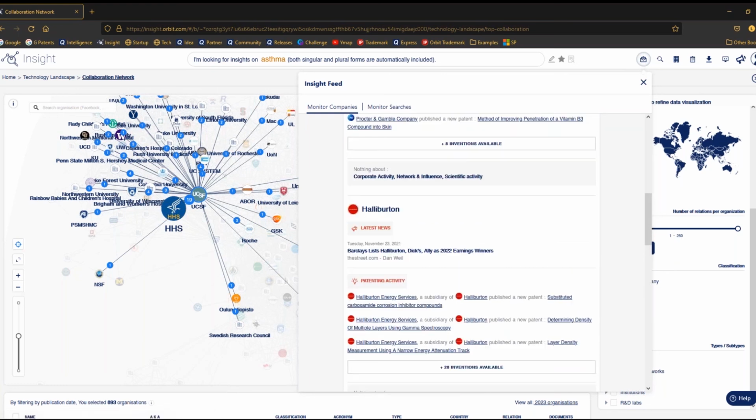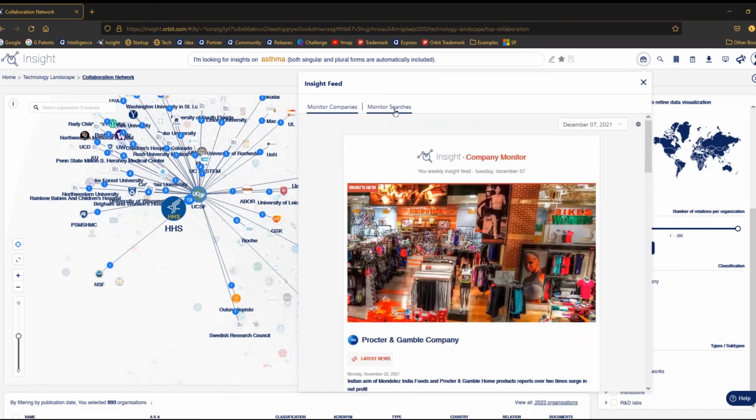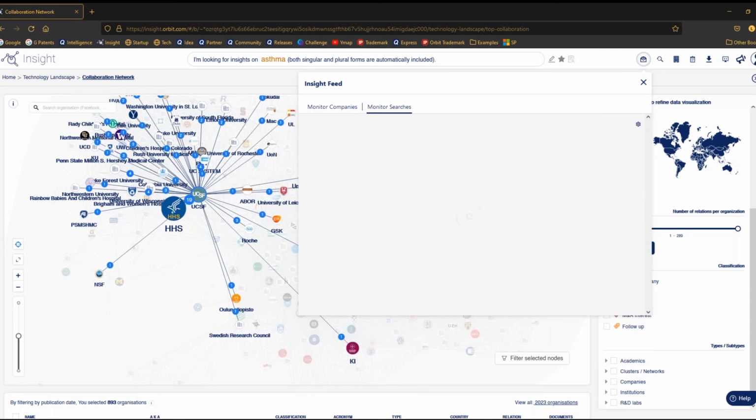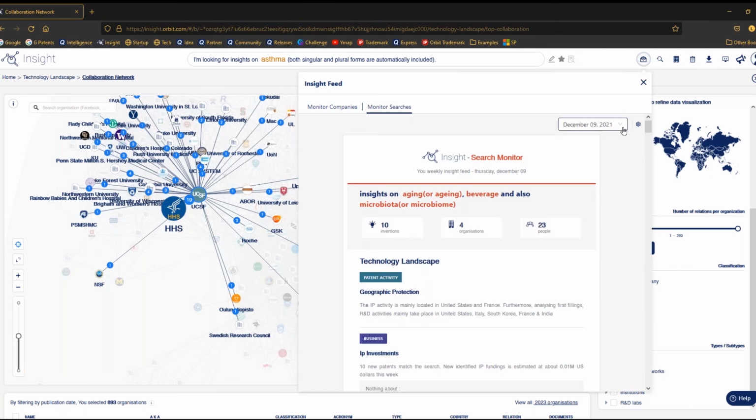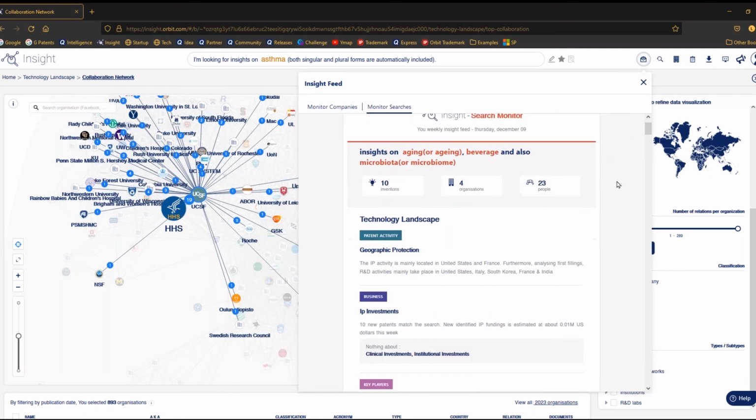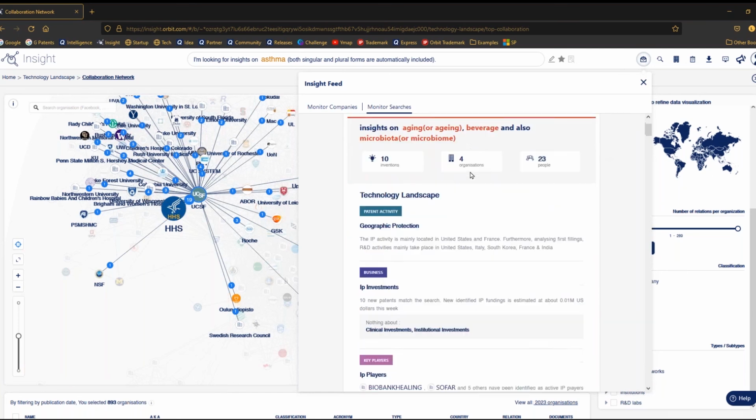So you see that. In addition, I also have the ability to monitor a search. It's very functionally similar to how we set up the one for companies. You're going to see as it's loading, I have the ability here to go backwards in time to other newsletters. You're going to see that I get information or insights. This is one of the queries that I'm getting a newsletter on.